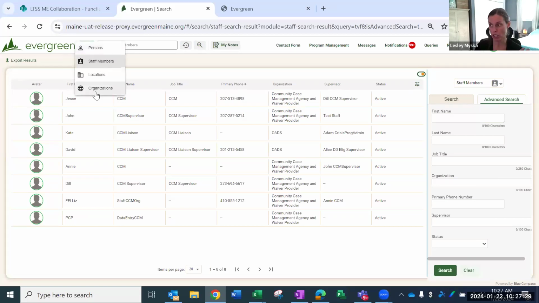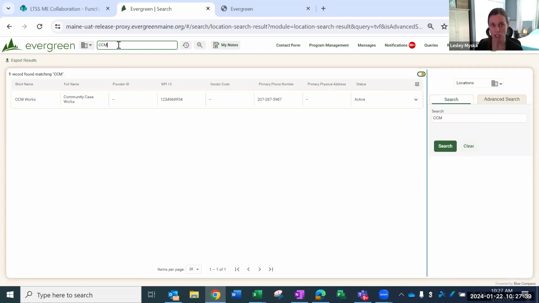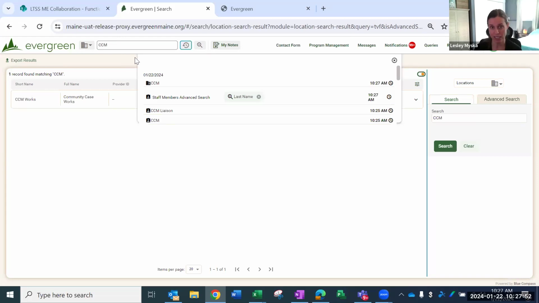If you wanted to search for locations, for example, you'd switch to the little location icon, and then I'm going to do a search for CCM under locations. This is returning me a location that we have set up in our test environment. That's our community case management location called CCM Works. Again, it will retain your search history under this area. So you can see there's my location search. I can just re-execute that if I want to, or I can use the advanced search in here.